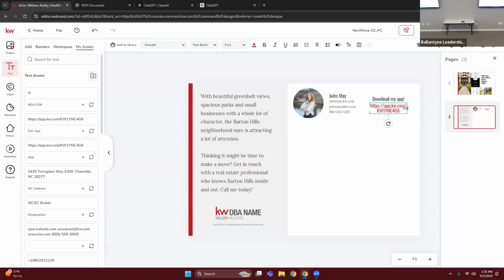And with the sizing of this, we can use the dots on the edge to expand that out. So we can get that to one line. We might just need to make it a little smaller. There we go.